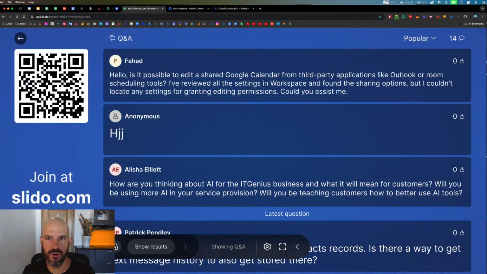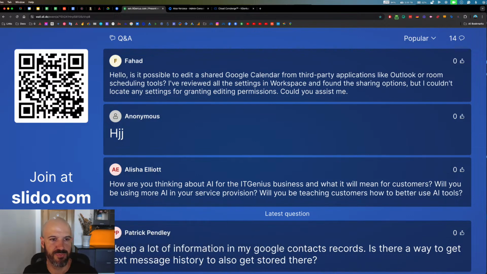Okay, let's go for another question. Is it possible to edit a shared Google Calendar from third-party applications like Outlook or room scheduling tools? I've reviewed all the settings in Workspace and found the sharing options, but I couldn't locate any setting for granting editing permissions. Could you assist me?